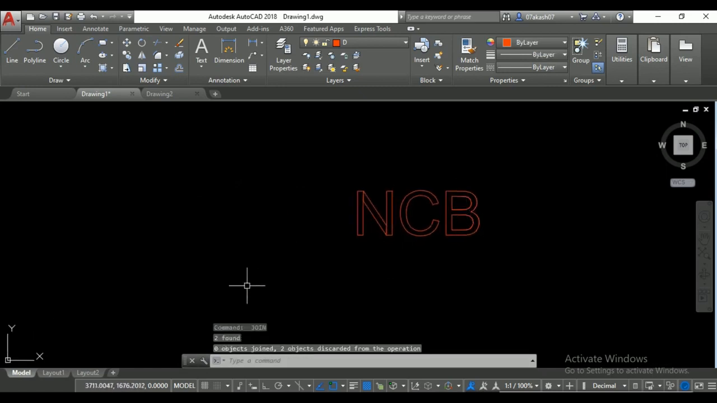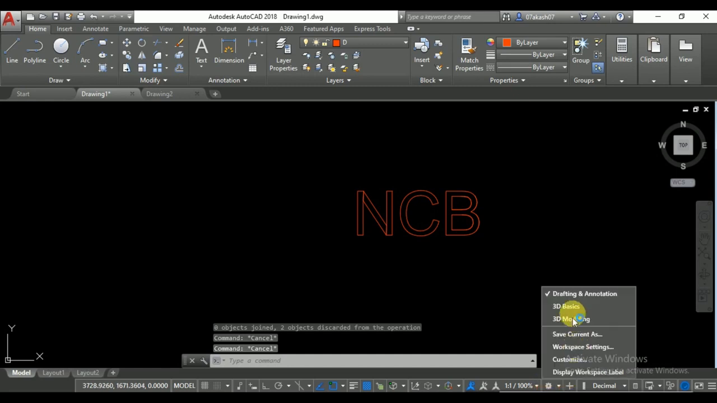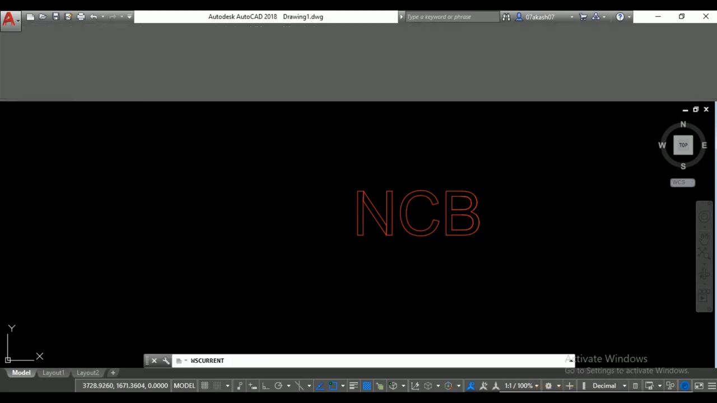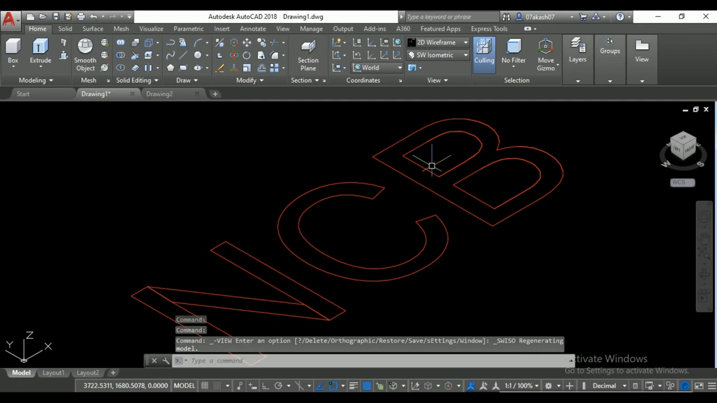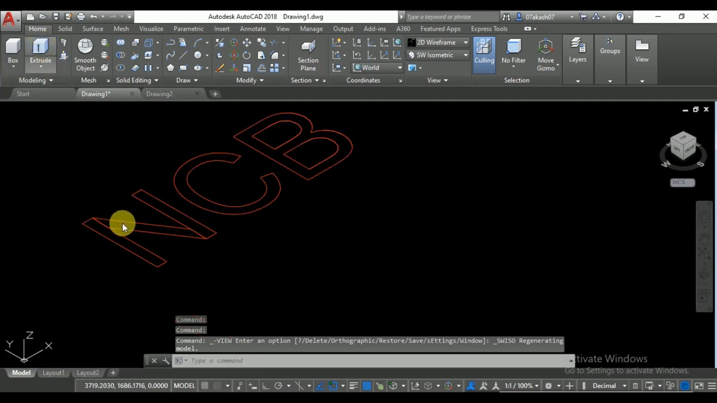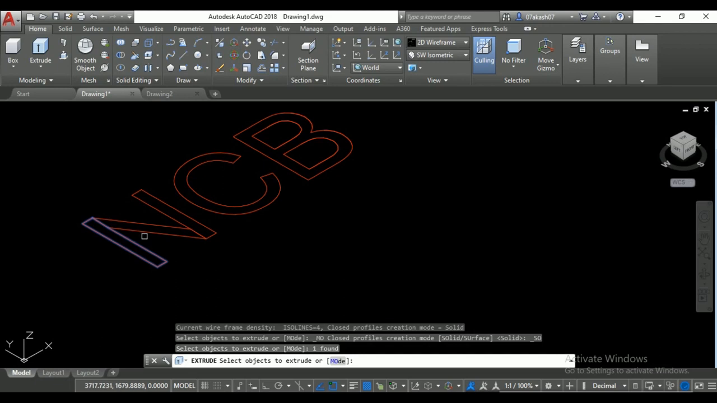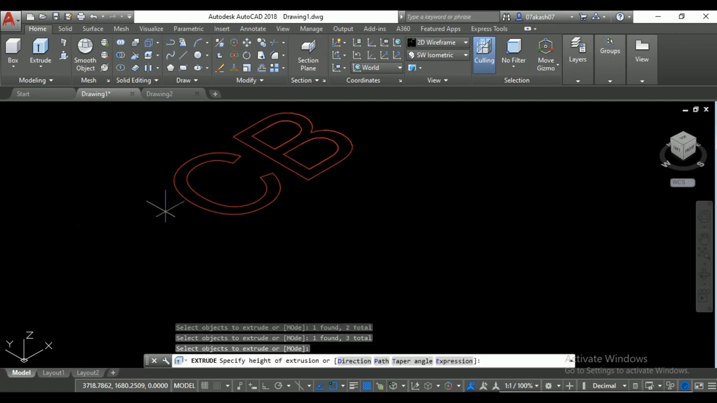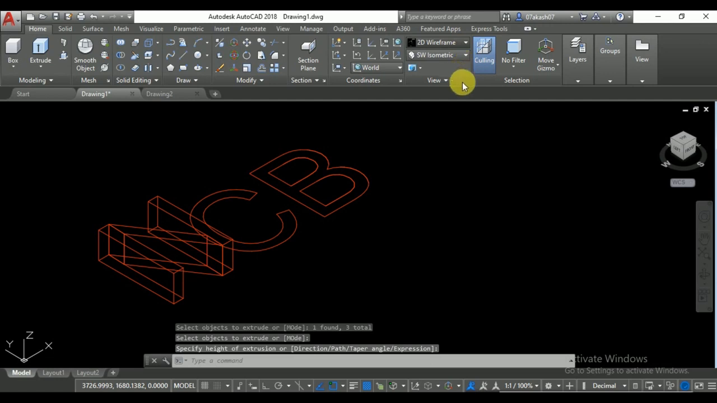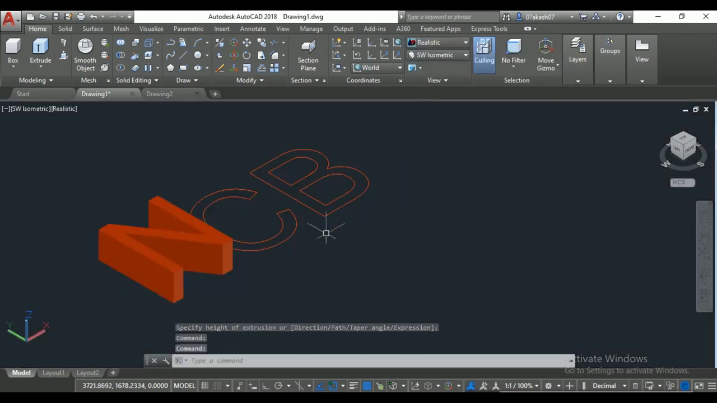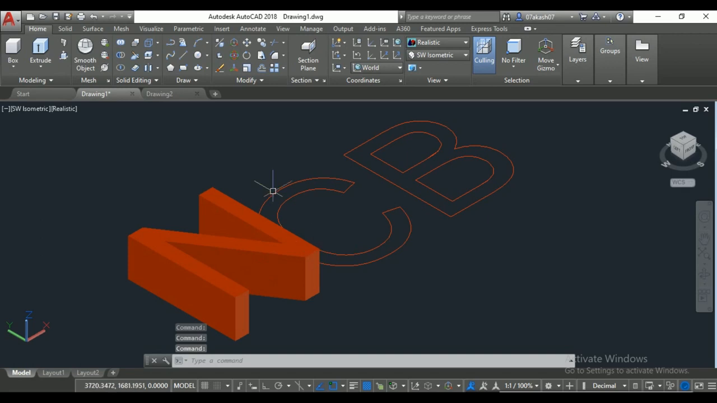And you can convert into 3D. Just go into the 3D modeling, and you can select isometric view, and you can go through the extrude command. Then you can see, enter. The object has been converted into 3D. Let's check in the realistic view. Here you can see the object has been converted into 3D. Similarly you can do with this C.